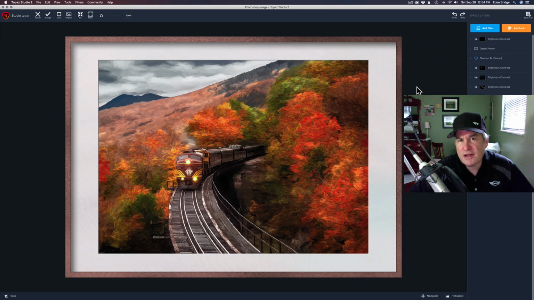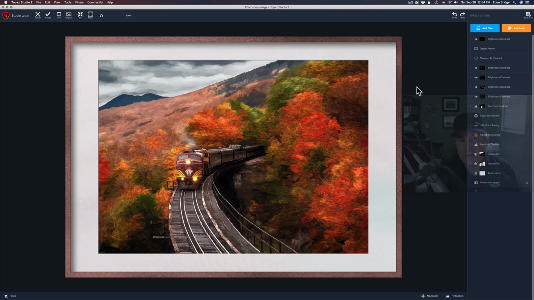Today's episode, I thought I'd take a little departure from the Topaz Studio 2 filters and show you my workflow for doing painterly images. This is a really cool stock image of a train, and I thought this would be a nice one to just show you some of the steps I go through to come up with an interesting painterly image. So let's get started.